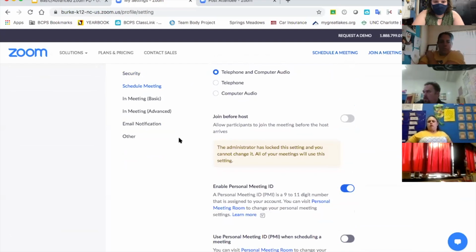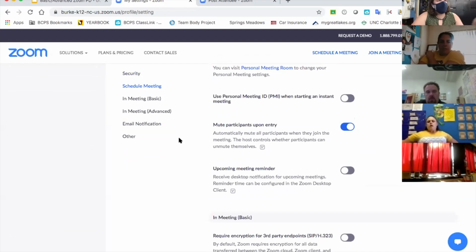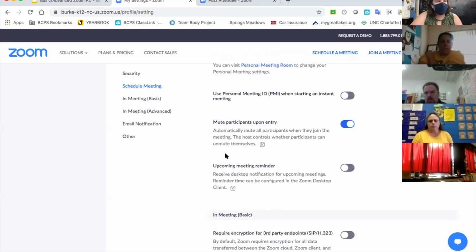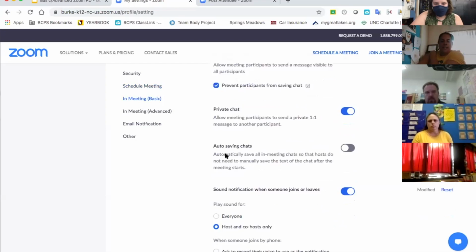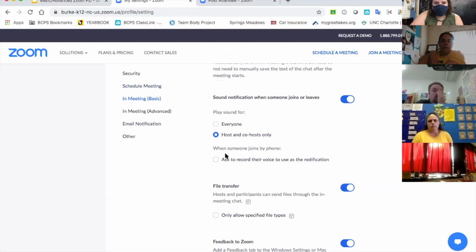Somebody asked where the doorbell was. I'm trying to find it for you. It's under participants and then more, and then you have the option to play a sound when people join. Okay, but it's also in your settings, so you can do it for everyone.